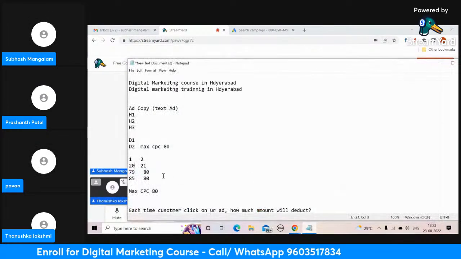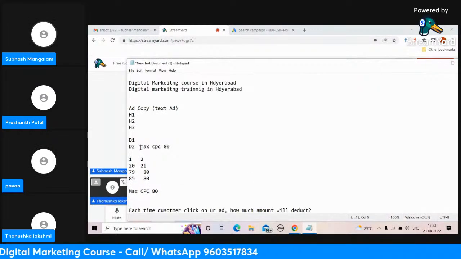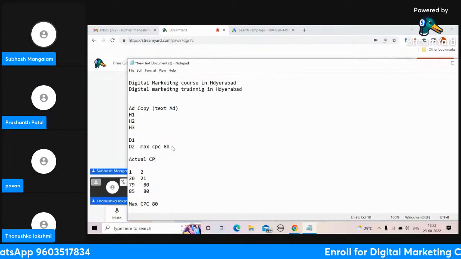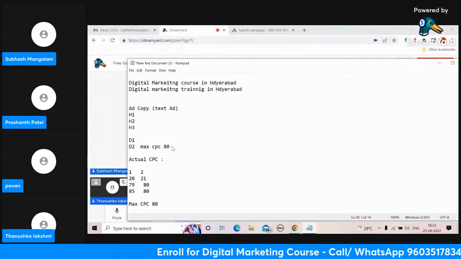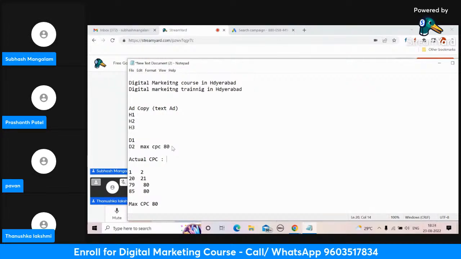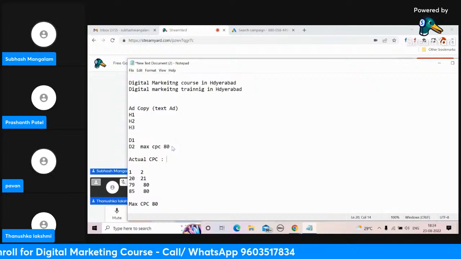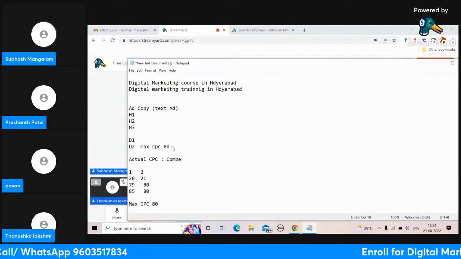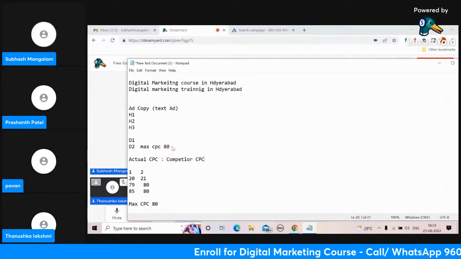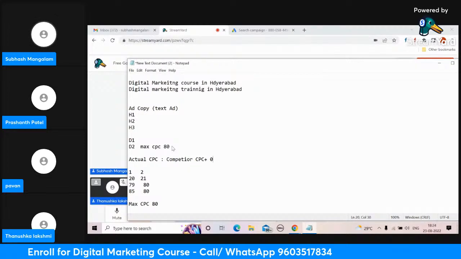Then what is the right answer? I got the question wrong. The right answer: if your max CPC is 80, each time a customer clicks on your ad, what is your actual CPC? How much will Google charge you? Competitor's price plus 1. That's correct. Competitor CPC plus 1. Generally, Google charges competitor CPC plus 0.01.